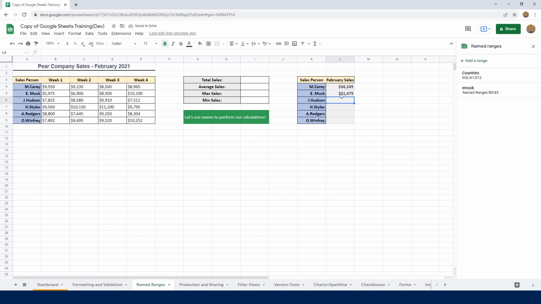And just like that, I was able to use the name that I just created as opposed to highlighting the data set all the time. I'll give you the opportunity to go ahead and create individual names for J. Hudson, H. Styles, A. Rogers, and O. Winfrey. But right now, what I want to do, I want to take care of this form here.